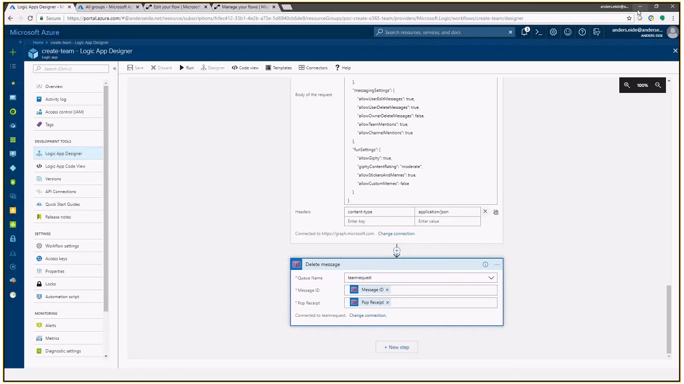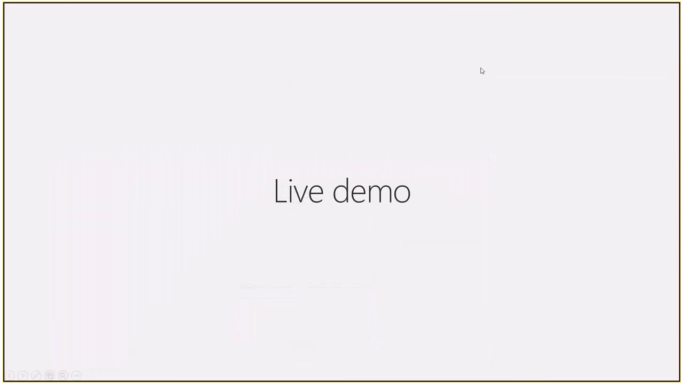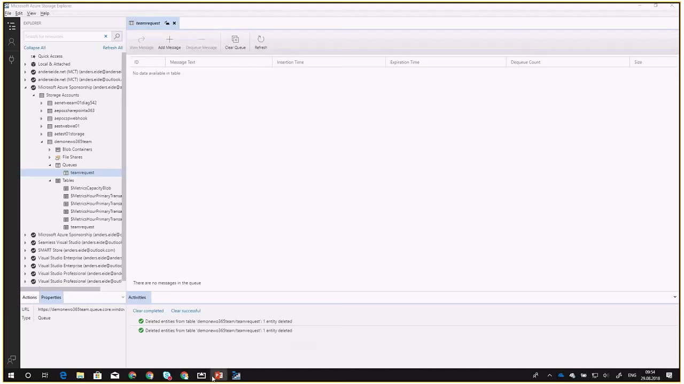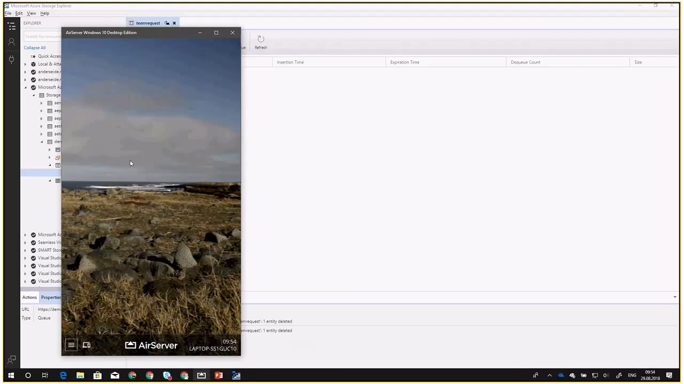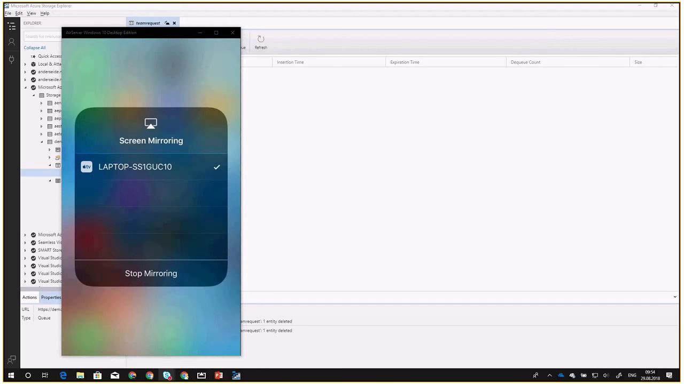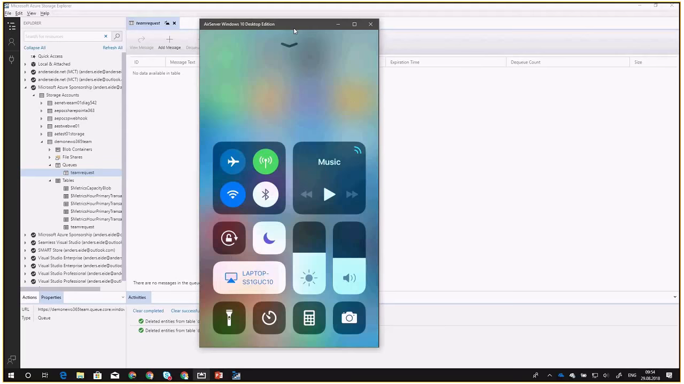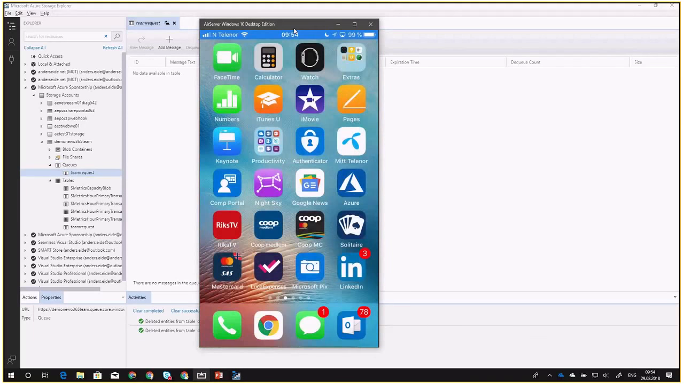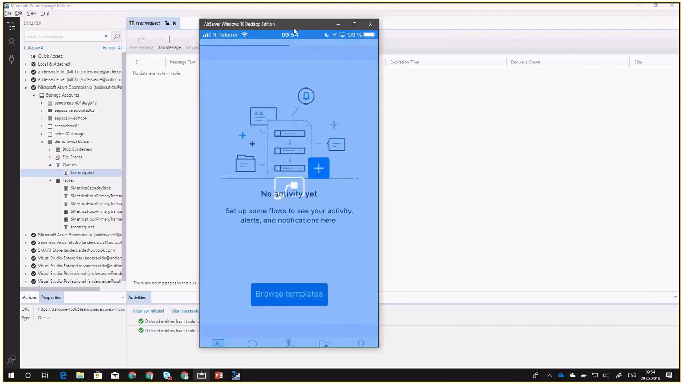So that's basically the flows and the logic app. Let me try to do a quick demo on this. If I can just stop presenting, I will bring up AirServer and share my phone, because this Flow app is working perfectly on your phone. I will open Productivity on my screen and open Flow.